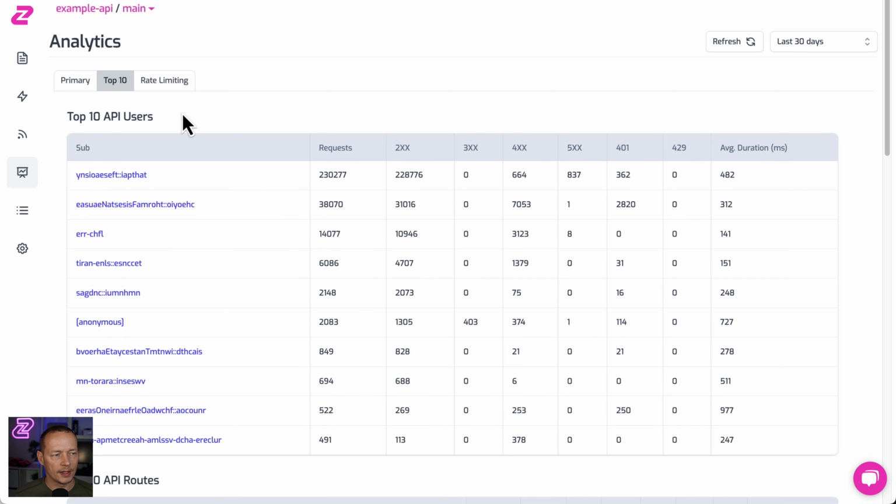In this report, we can see the top 10 API users. This uses the subject, or the sub, of the user making the request. So that might be an API key or a JWT token. And we can see the total number of requests, the number of 200 responses, 300, 400, 500 responses. So that weird anomaly we saw. And then 401s, which are important to look at because those are unauthenticated or unauthorized responses. And then any 429s, which typically indicate rate limiting. We can also see the average duration in milliseconds inside the gateway for each of these users. So if a particular user is having a bad time, you're going to see it visibly here.